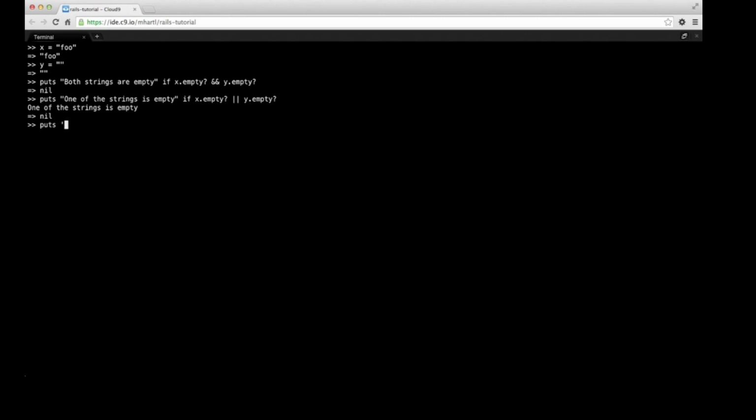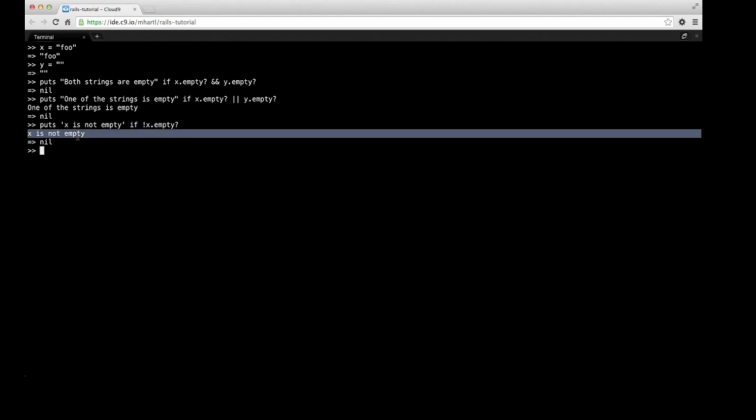Actually, I can do a single quote, why not? So put x is not empty if, oops, actually the tilde in some contexts does mean not, but not here. We need to use bang. The exclamation point is bang, x dot empty. And because x isn't empty, it prints out x is not empty.